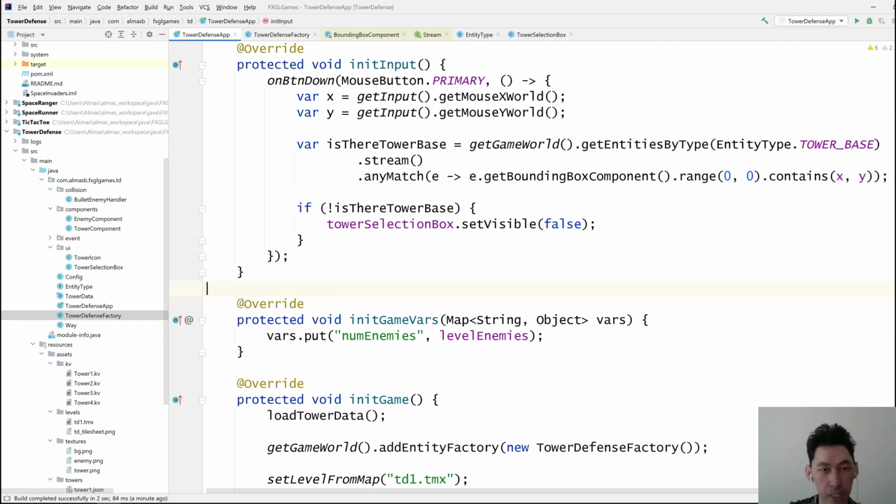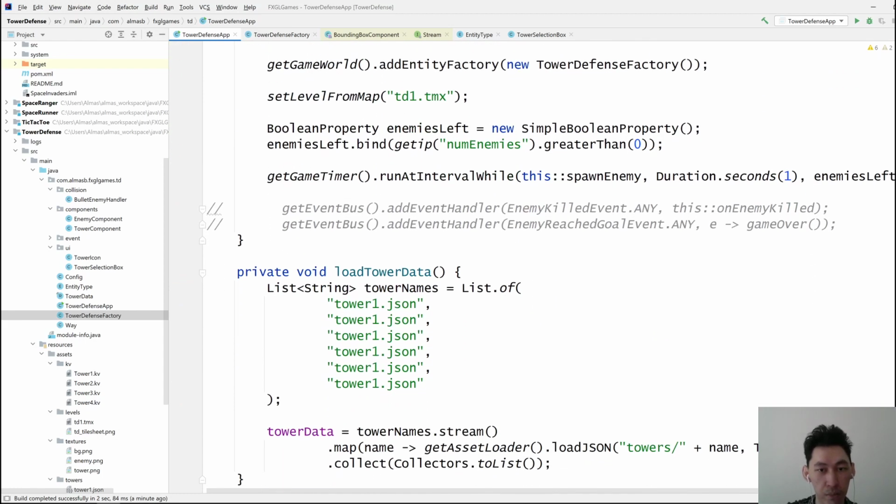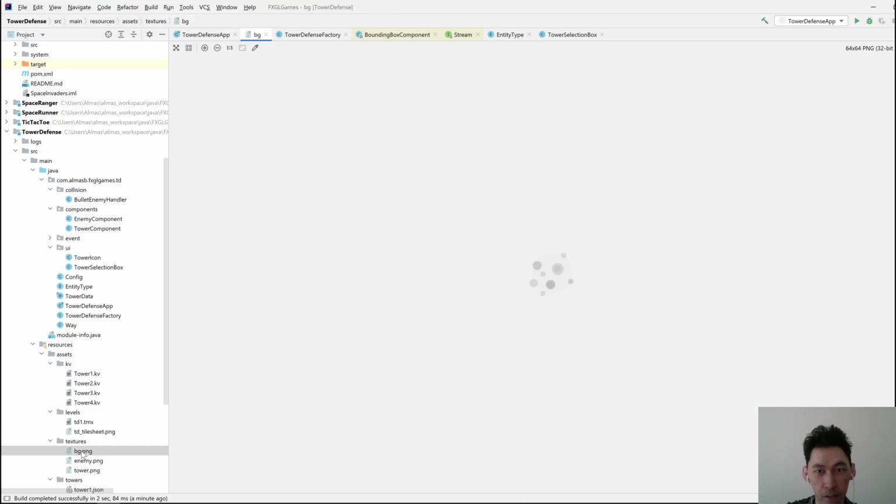It's not going to be much of a test because all of our towers are exactly the same and they use the same image. What images do we have? We have this thing, we have enemy. Yeah, let's go with that.